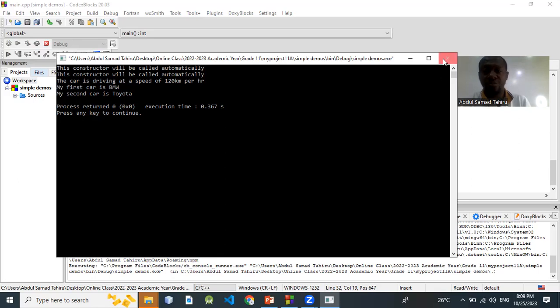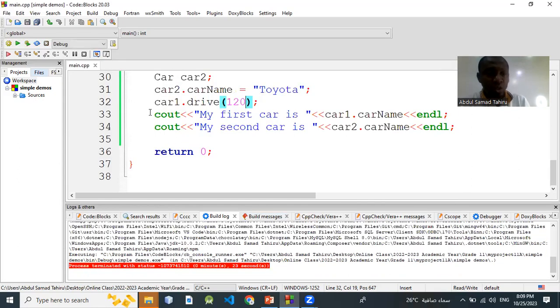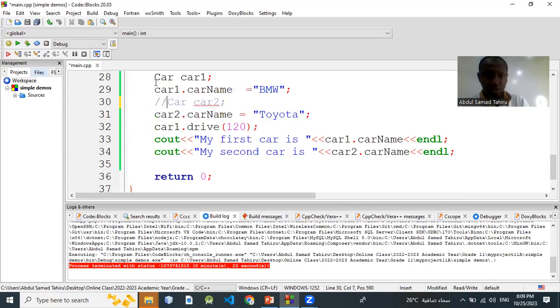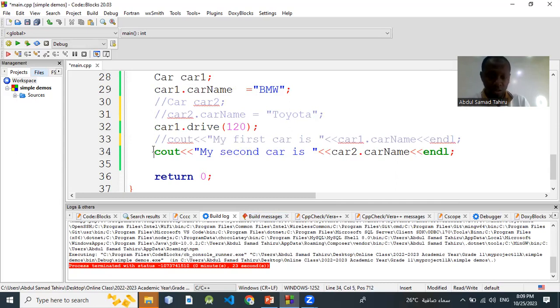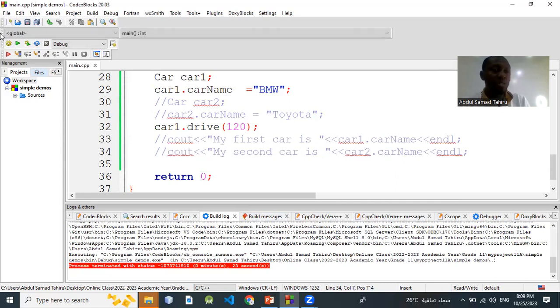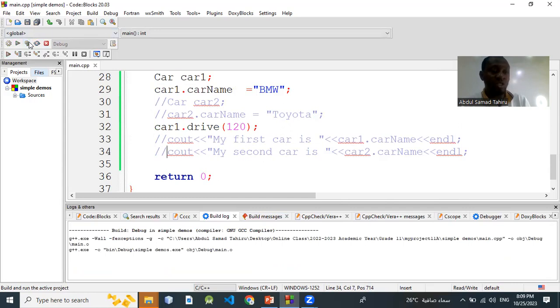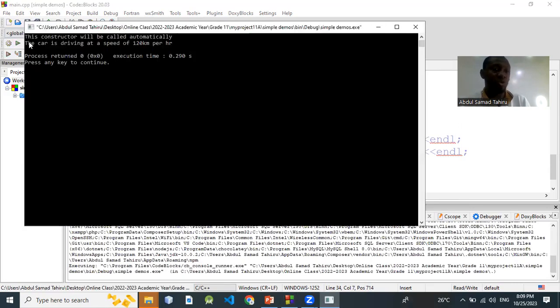So you see this. If I comment this, then I also comment these things. Okay, you can see that only one will be called, only one statement. This constructor will be called automatically because there's only one object that has been created, and the car is driving at a speed of 120 kilometers.